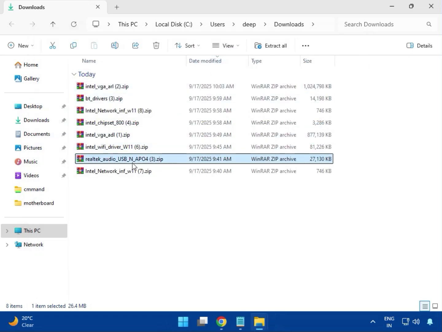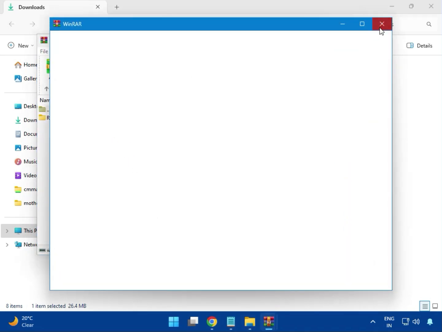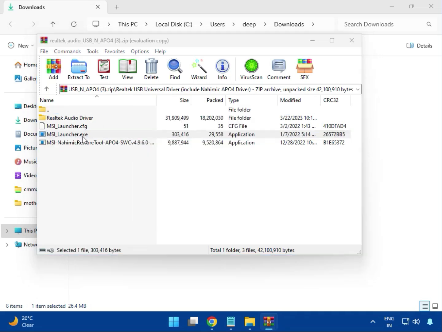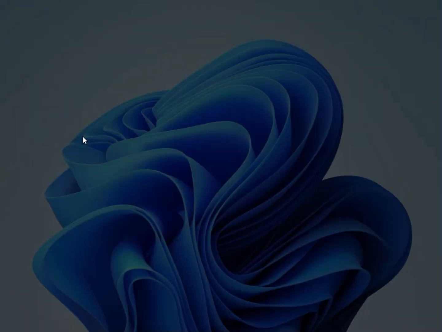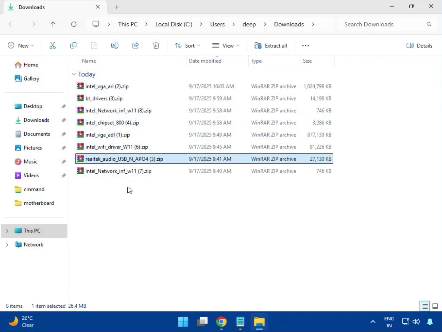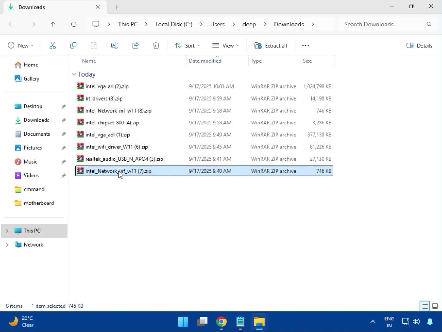Then the audio driver, USB audio, and this is the launcher, so click on this and then click yes. And then click yes, and then it is installing. So then it is all completed. Okay, LAN driver already installed, network driver.